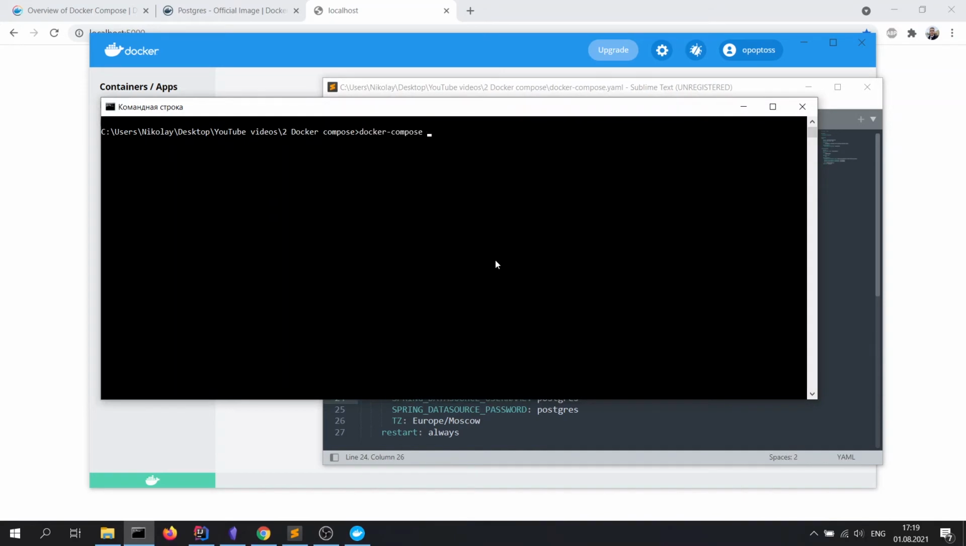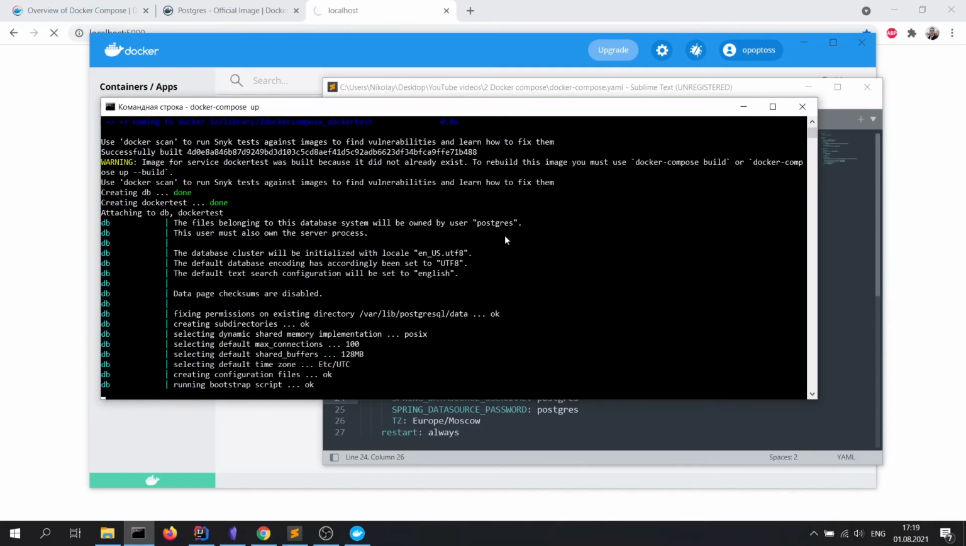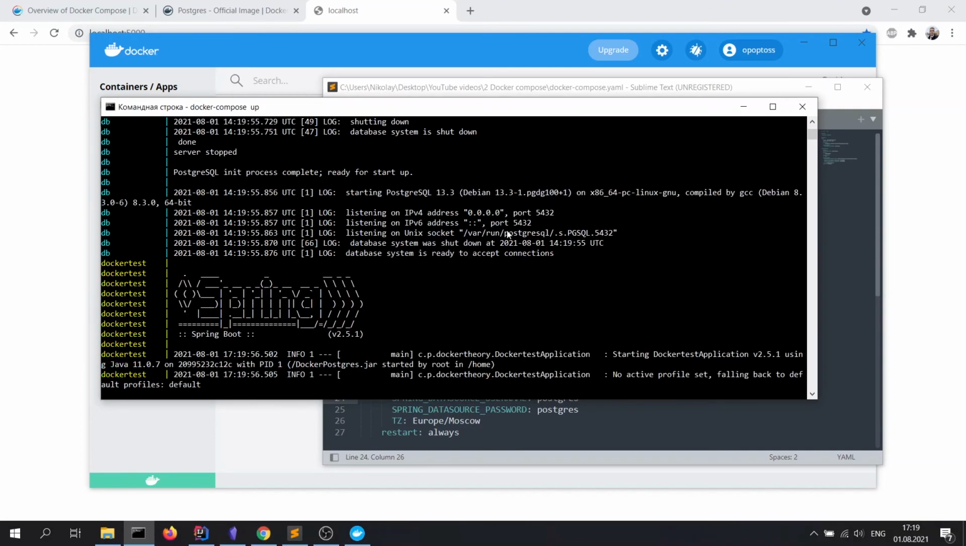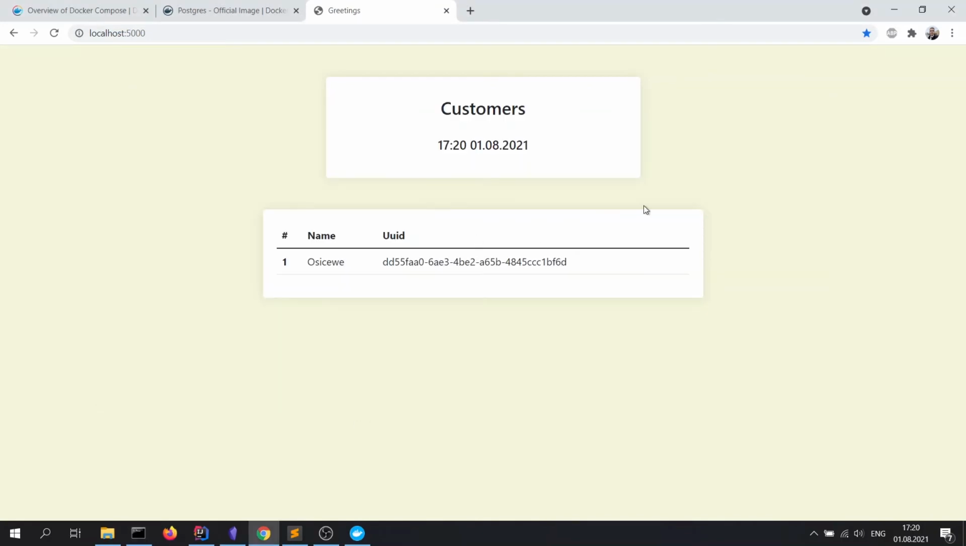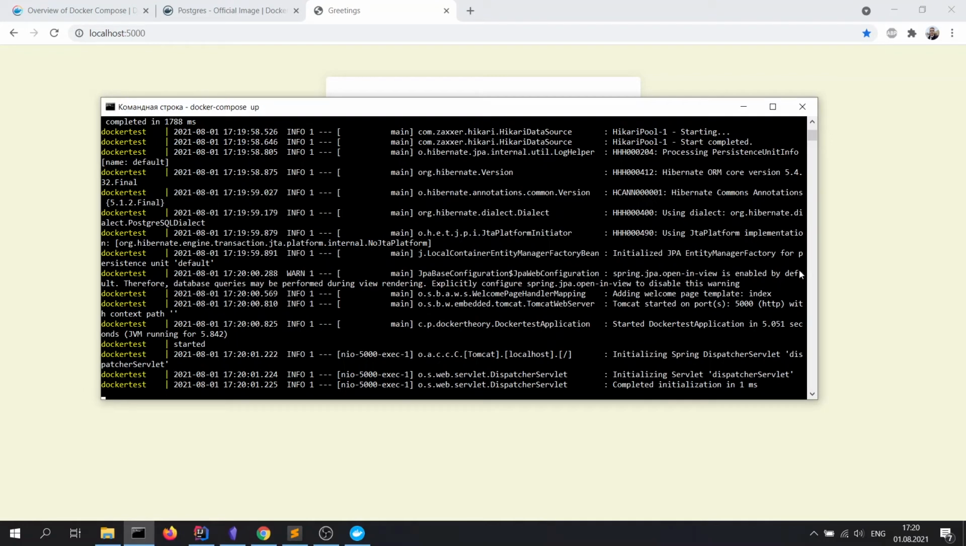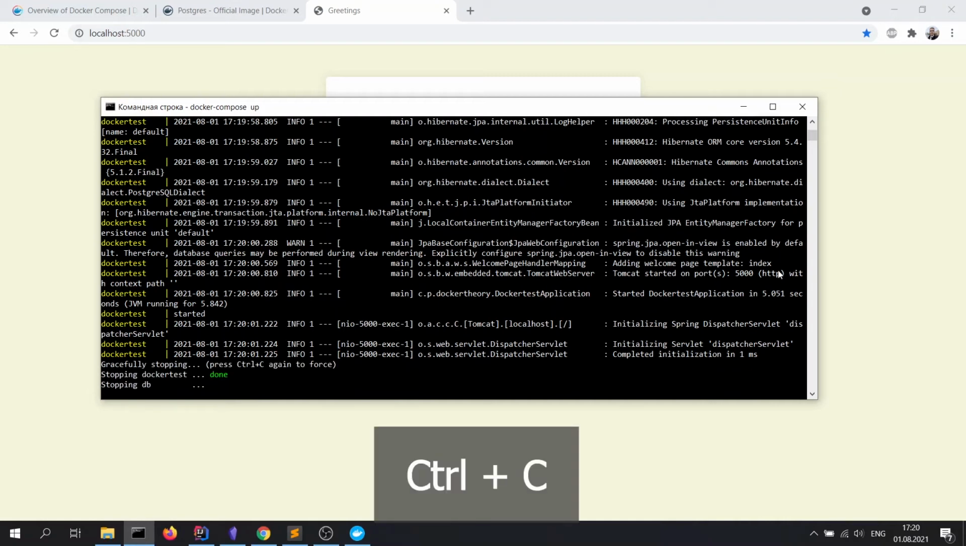Docker compose up. And as we see, our image is built from the Dockerfile. Successfully started. Let's refresh the page, and we see that here are a couple of records in the table. Everything's working. But now, in the console, we are inside a Docker Compose project. To quit from it, we need to stop our application. To do it, press Ctrl+C.